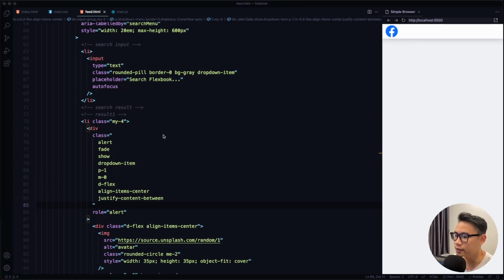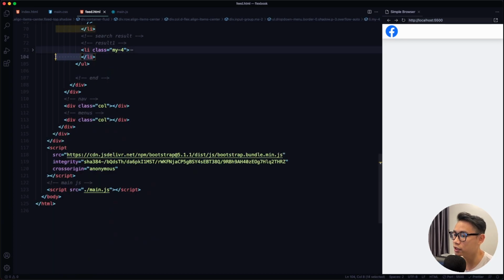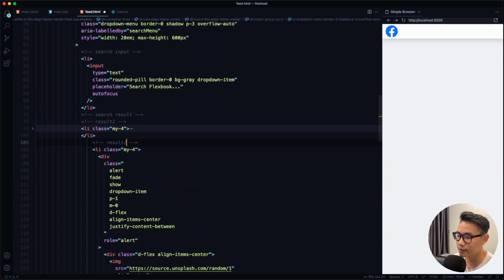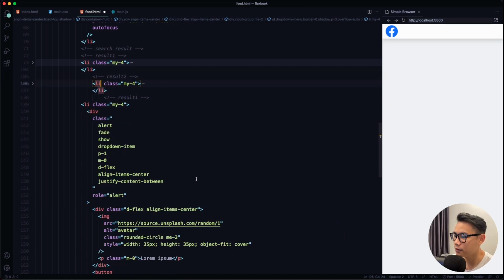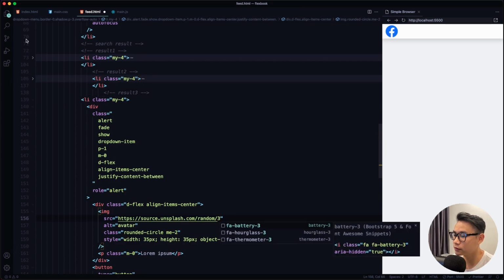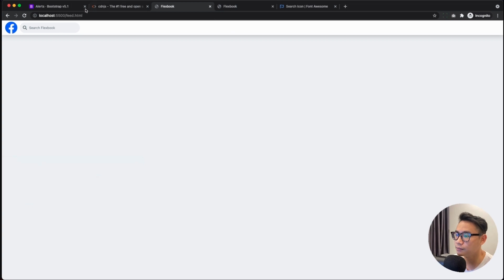All right, so back into VS Code. So the search result will be the same. Therefore, I will copy this whole li tag, and it's just going to change the avatar picture. So I'm going to copy this about 2 times. So this will be the second result. Change the picture to be random 2. I'll collapse this. And then result 3. Change random to be 3. Collapse that. Give it a quick save. Now back into our desktop. Here are our 3 results. But when we dismiss it, the whole dropdown closes.